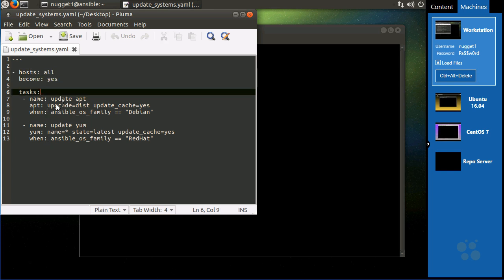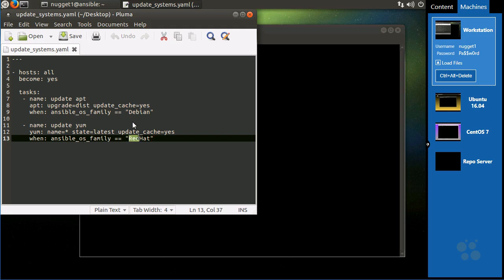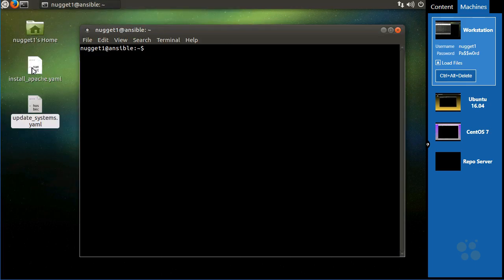All right. And this task, if you look at it, I don't know that we've ever done this in a nugget. But basically, this will update the system, like run dist upgrade with apt or update all the packages with yum, again, if it's Red Hat or if it's Debian. So this will update all the systems, and it's an entire play. And this is just a list of tasks that will install Apache regardless of the operating system it's on.